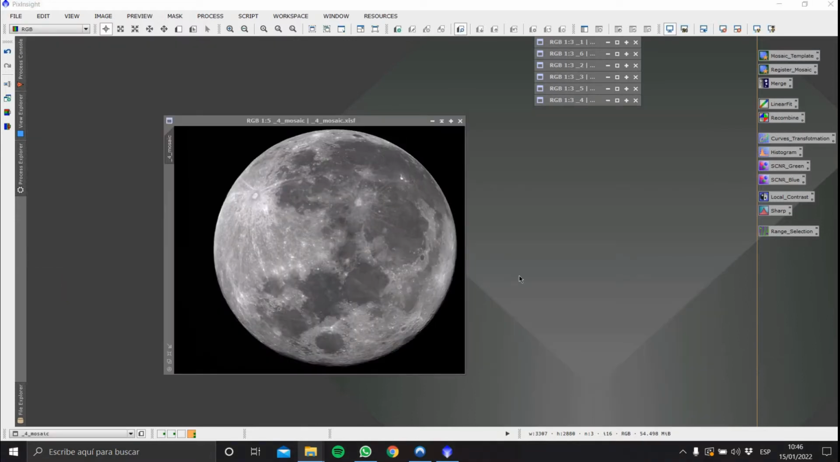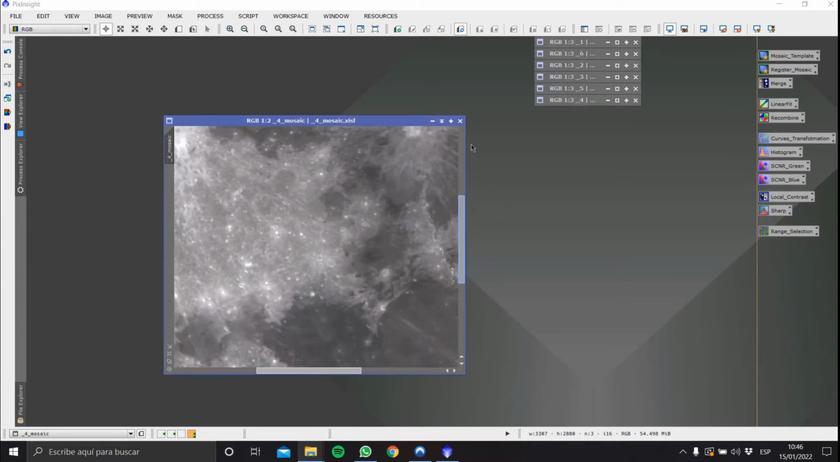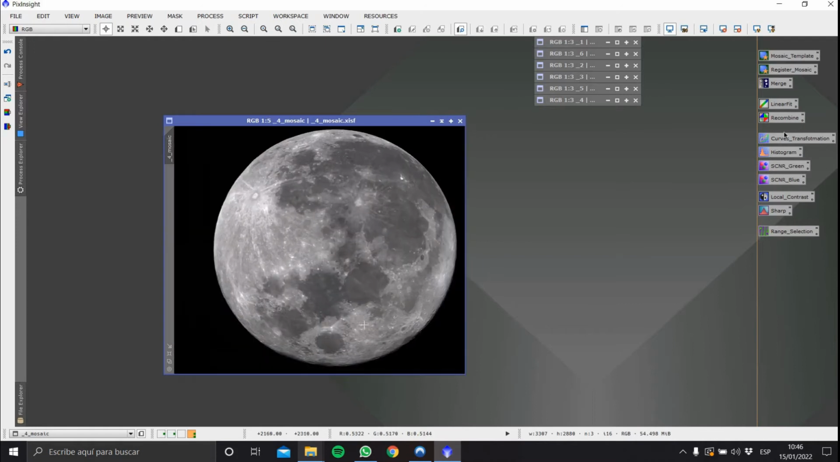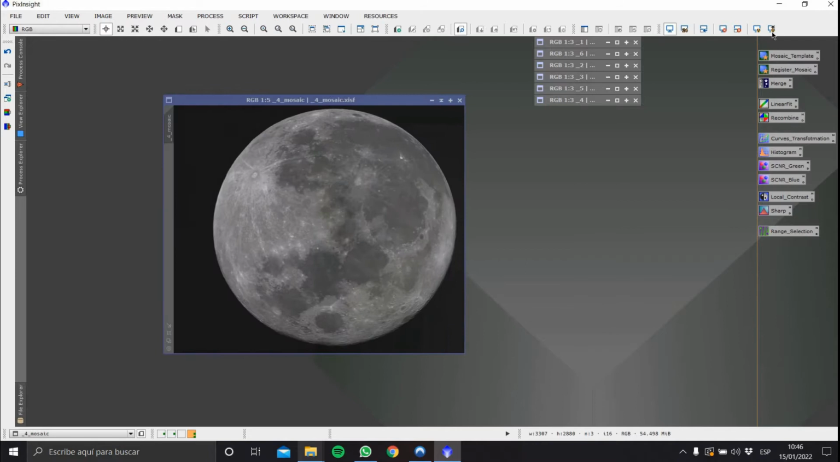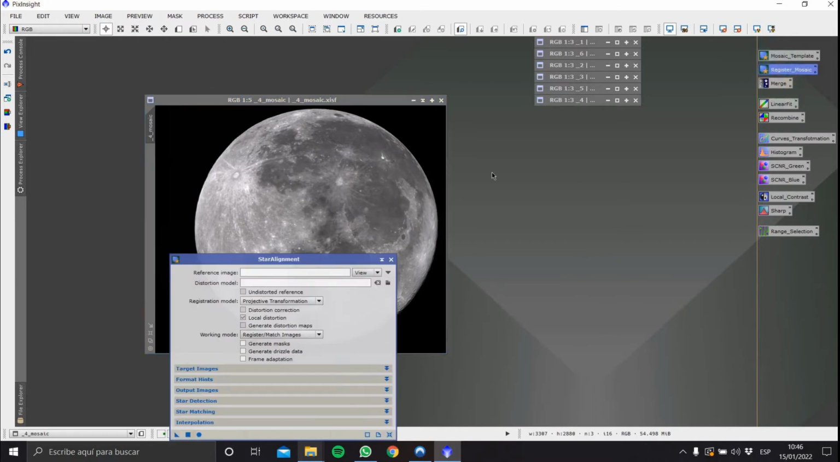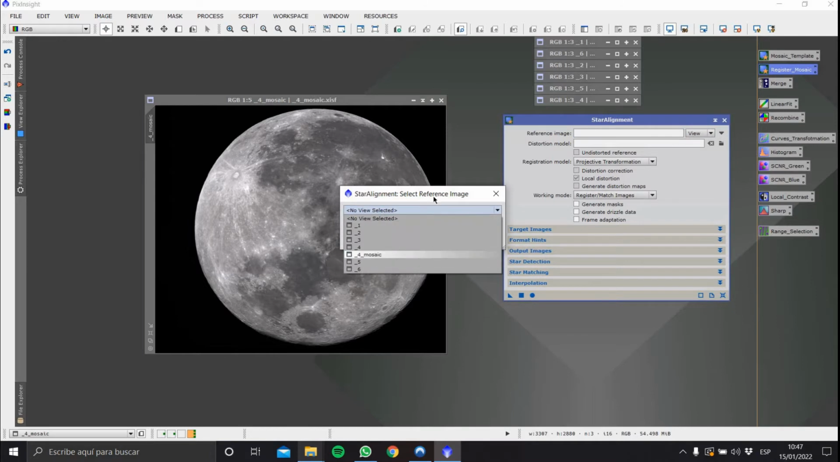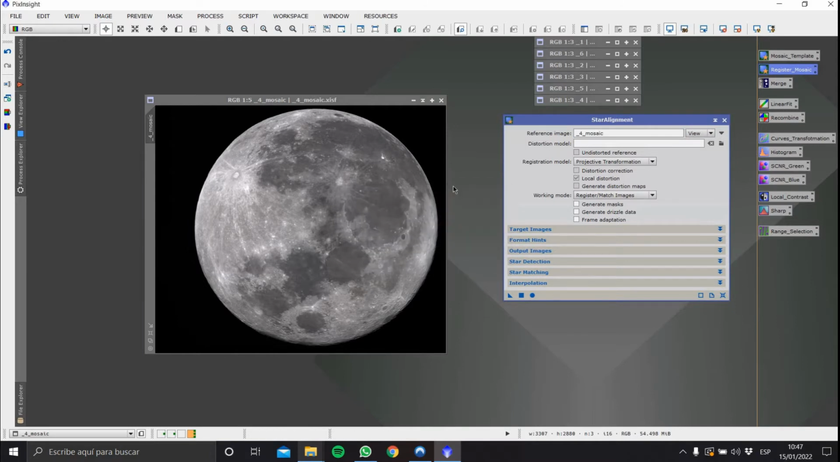So after that, we finally have our template. As you can see, it's not perfect. We have some details. However, they will be fixed later when we do the merges in this process. In any case, now we're going to use this second version of the star alignment. In this case, we're going to use as a single reference the last mosaic, which is the template. And I'll show you how this is configured.